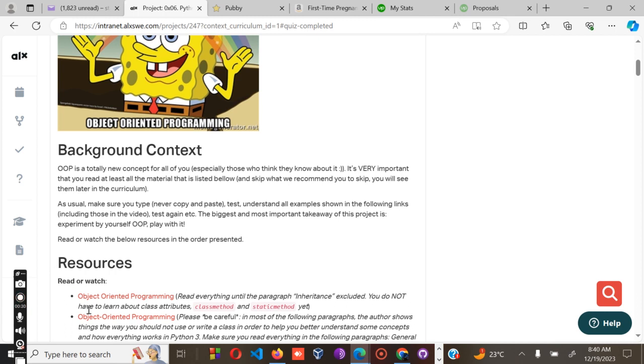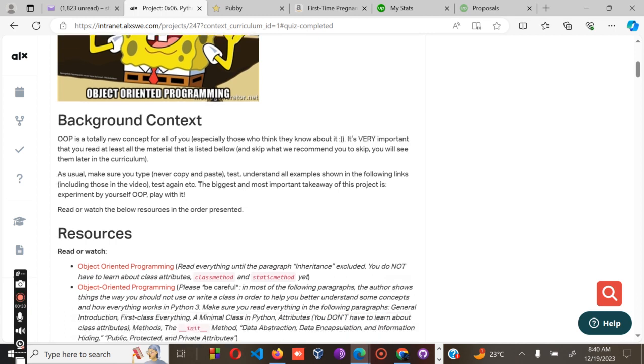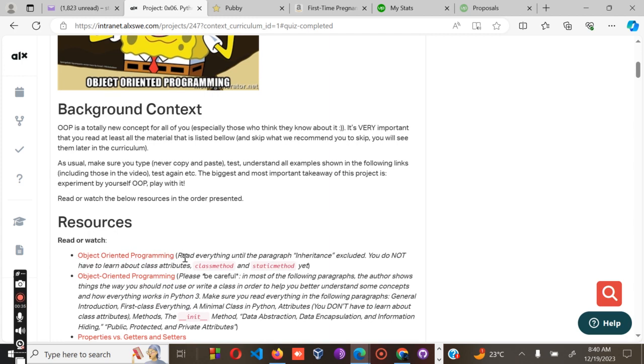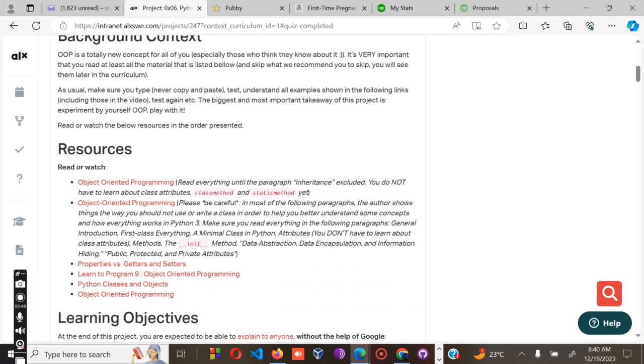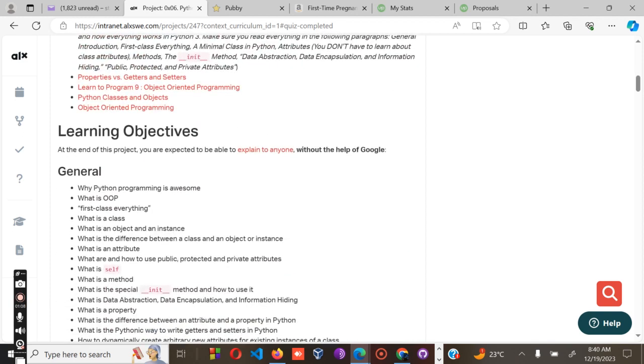So the reading material, or rather the resources, that we have: object-oriented programming. And number two, for this one, you will read everything until the paragraph on inheritance, excluded. Then we have properties versus getters and setters. Then we have Learn to Program 9, object-oriented programming, Python classes and objects, and object-oriented programming.